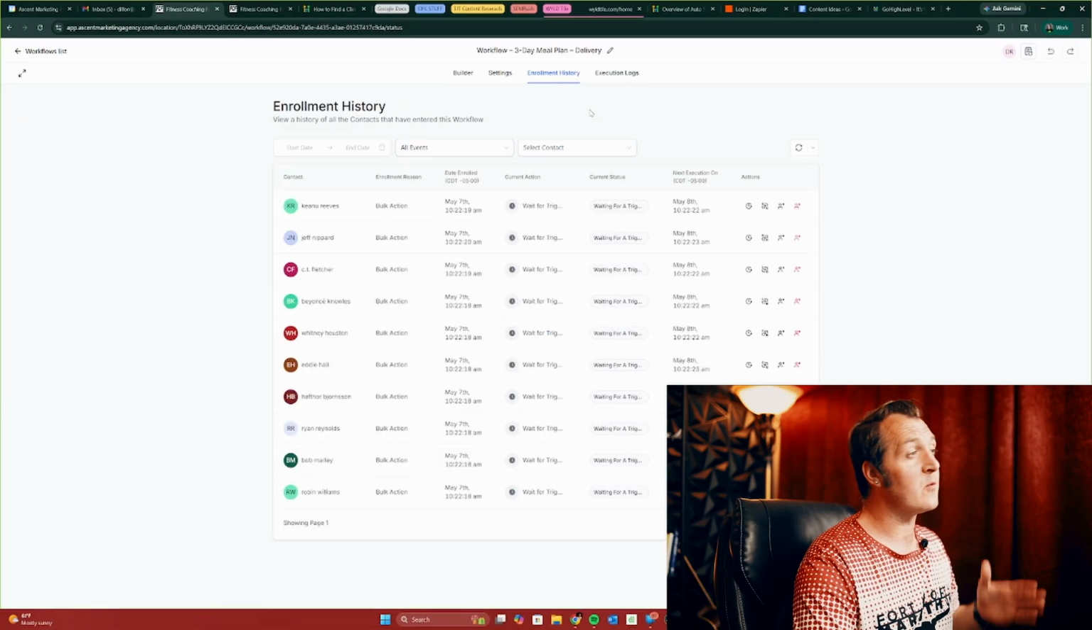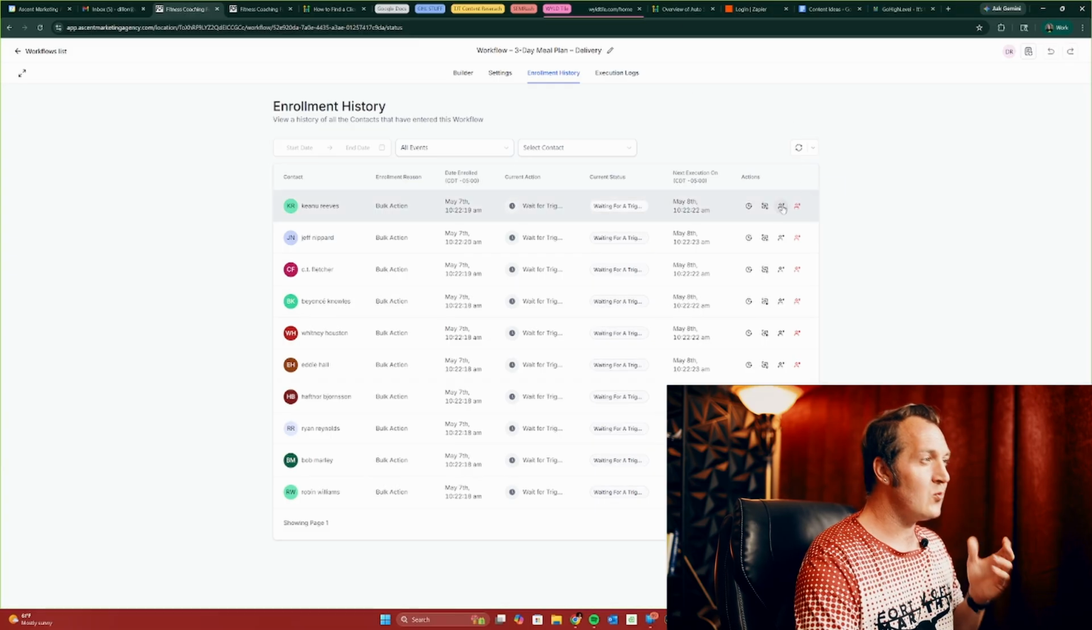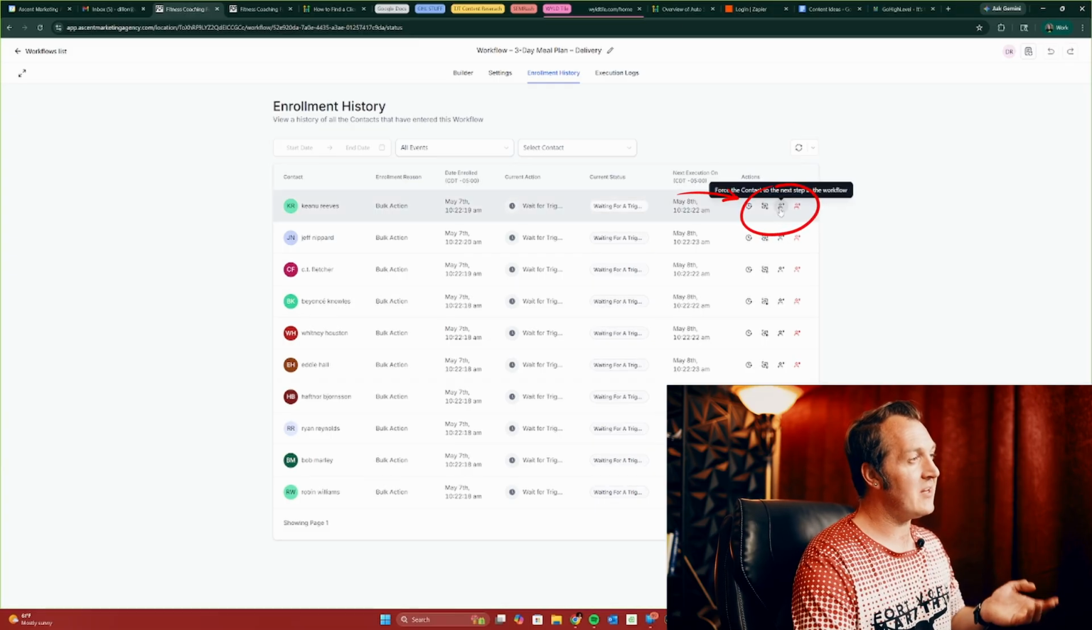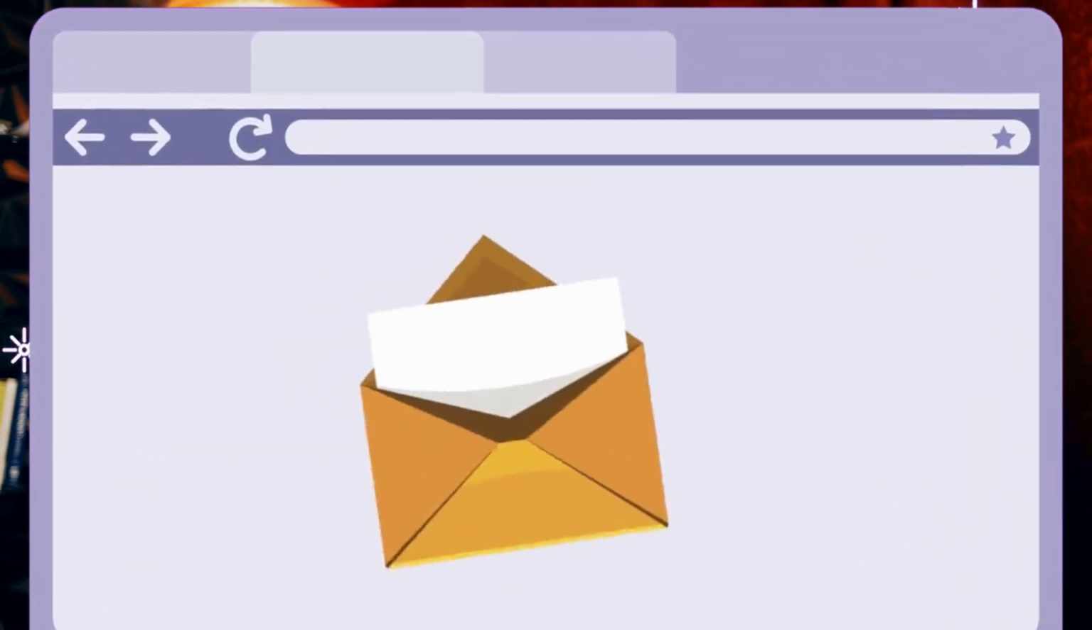I showed you how you can remove somebody from a workflow within enrollment history, but I want to talk about a couple other things that you can do. In addition to being able to remove a contact from a workflow, we can go ahead and force them to the next step. So let's say that you have somebody that's been added to a workflow and they didn't click some sort of trigger link for a double opt-in, but you know that you have the right email address and you want to make sure that they get the lead magnet anyways.